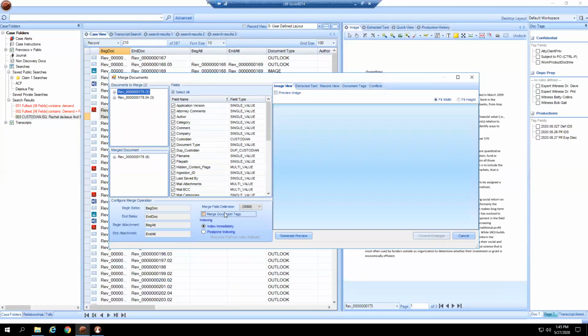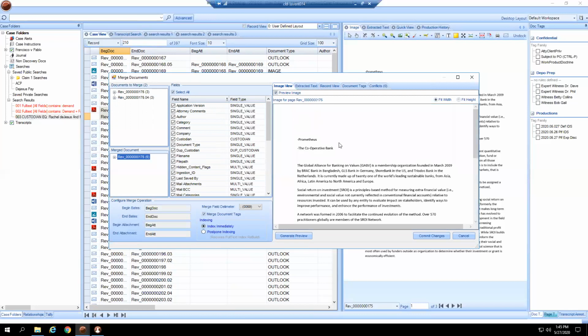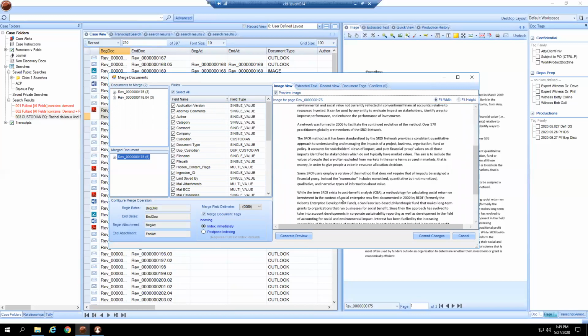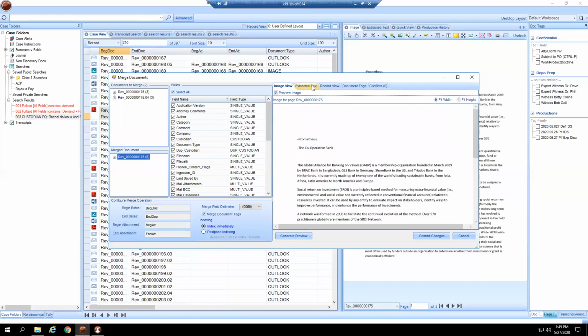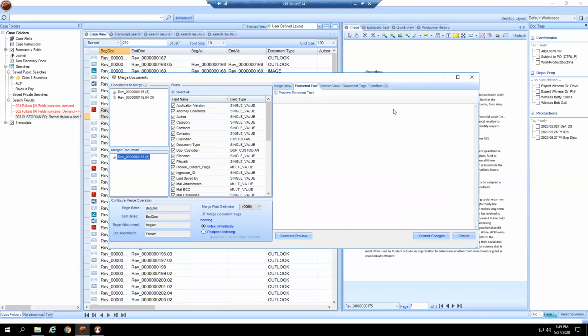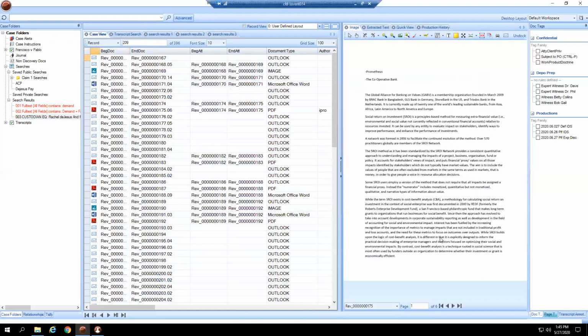Do you want to merge those document tags? Wherever they don't match up, tag them that way. Again, index however you want it. We'll generate a preview, and we'll see how that document will look once it's combined. Same with extracted text, record view. Commit those changes, and then it will recombine that document.